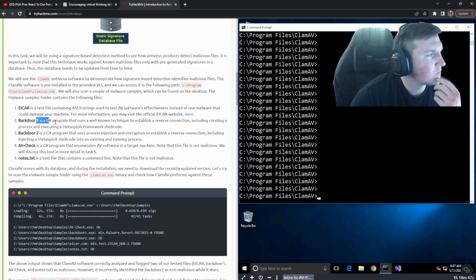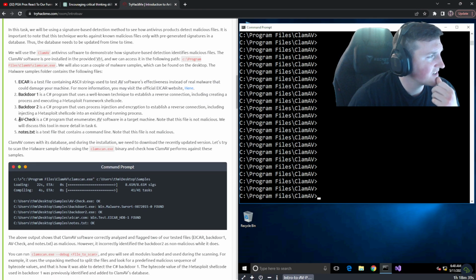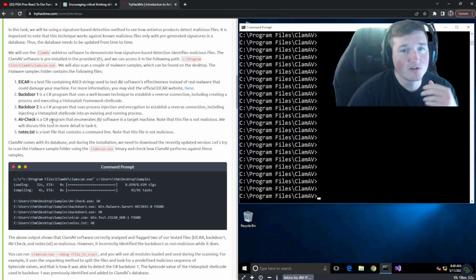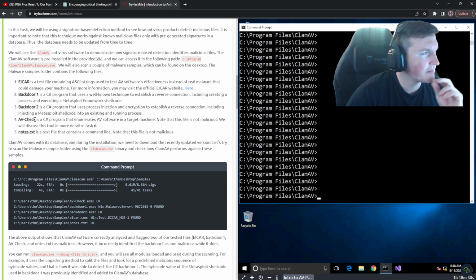Okay, so now backdoor 1 is a C# program that uses a well-known technique to establish a reverse connection. Okay, so they just have a backdoor 1, a backdoor 2, written in C. Antivirus check is a C program that enumerates. Okay, so basically these are all malware. Some of them are on the brink, right? Like the antivirus check, it enumerates antivirus software in a target machine.